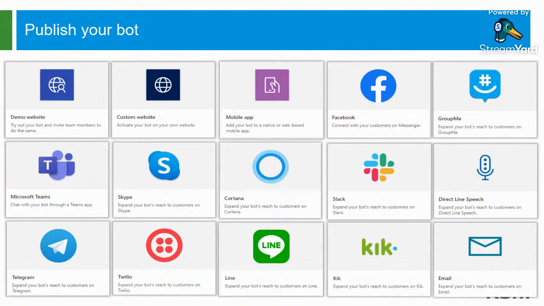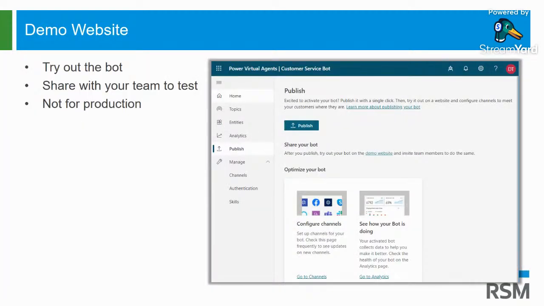Now, keep in mind that every time that any content in the bot is updated, then you need to publish it again, right? And what happens then is it's actually going to update the bot across all of the channels that you've connected your bot to. And obviously it depends on, right, how much you have configured in there, but usually that publishing doesn't take more than just a couple of minutes.